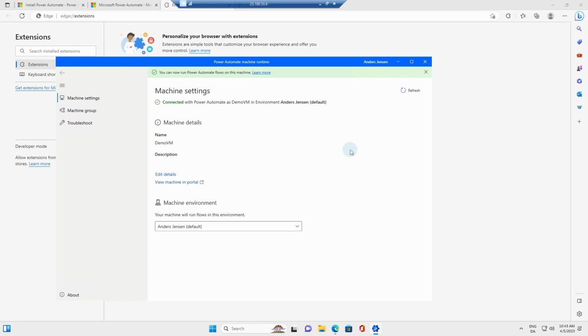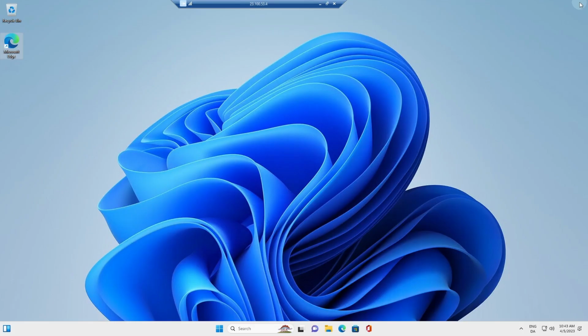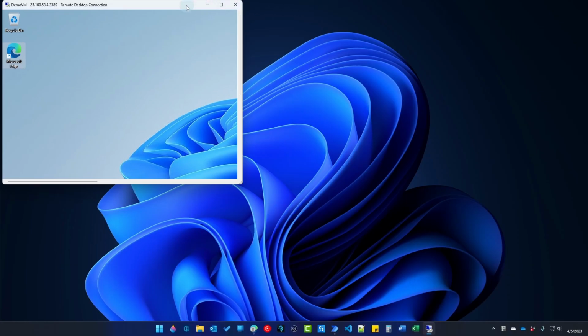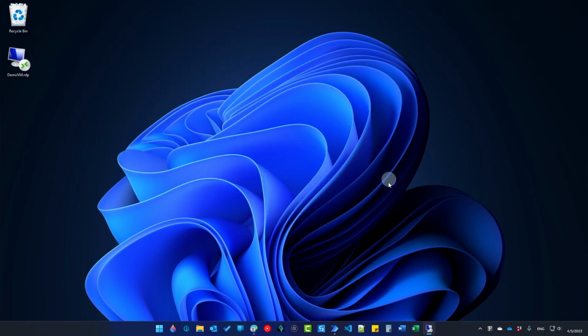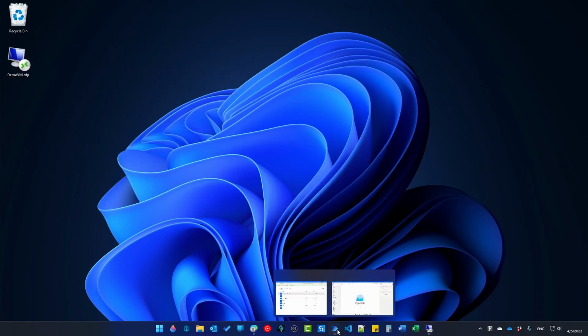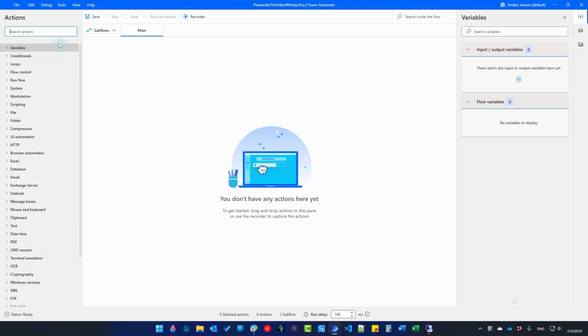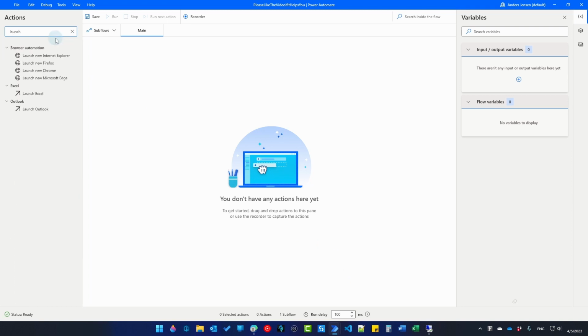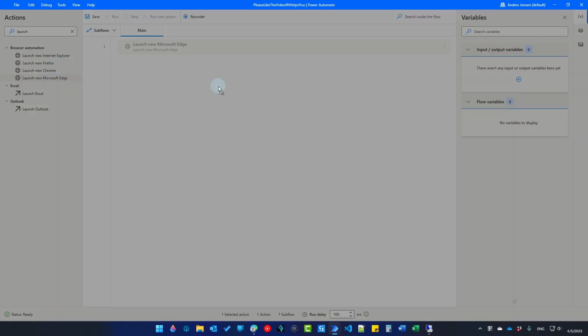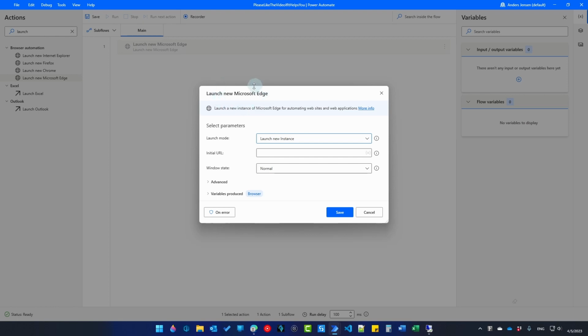Now we will create an automation on our developer machine and ensure that we have two-way communication. You can close this one down and we can also close Edge. So this is our virtual machine. I can just have it up here or minimize it. So go to your Power Automate stuff. Here we will search for launch new Microsoft Edge and drag it. Again, remember to have this extension installed on your virtual machine. We just did.